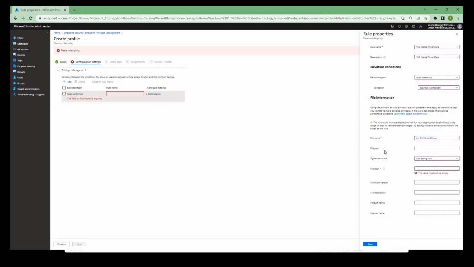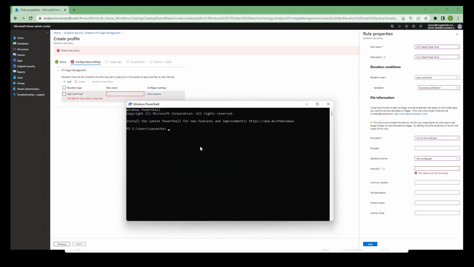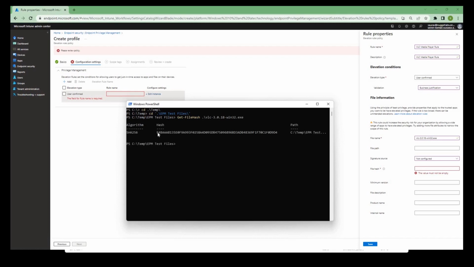Now file path, as you can see, is not mandatory. I'm going to leave that, and I'm just going to leave this not configured. Now I have to provide the file hash. Now I need to find the hash of this file, and it's very easy to do that. I just have to launch a PowerShell. Okay, there you go. Now I'm going to navigate to that file location and then use the cmdlet Get-FileHash, which is going to very easily give me that information. So Get-FileHash and then the file, and then just pressing enter is going to give us the hash of the file. So this is how we get the file hash.